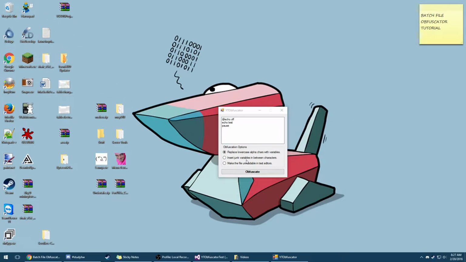Alright, so let's go into the second obfuscation method, and this one inserts junk variables between characters in the source code. So basically what happens is we can insert a bunch of variables in our source code, but the variables weren't initialized to anything, so when you run it, the variables don't do anything, they get replaced with nothing. I'll show you.